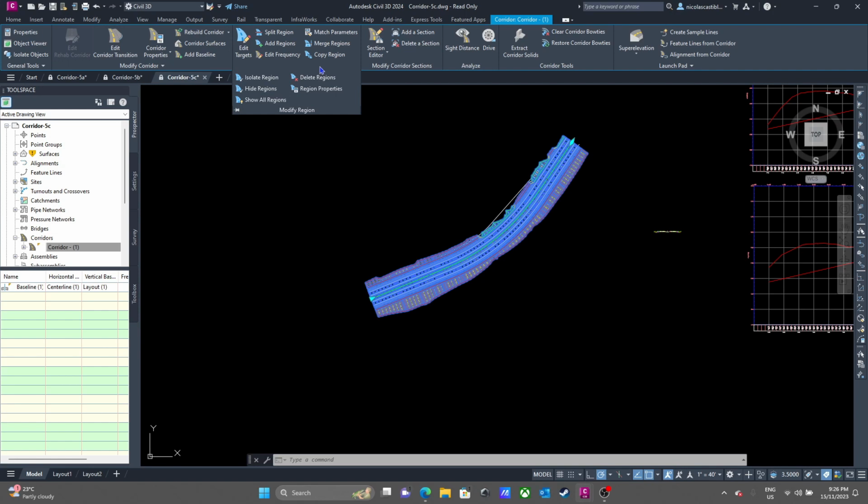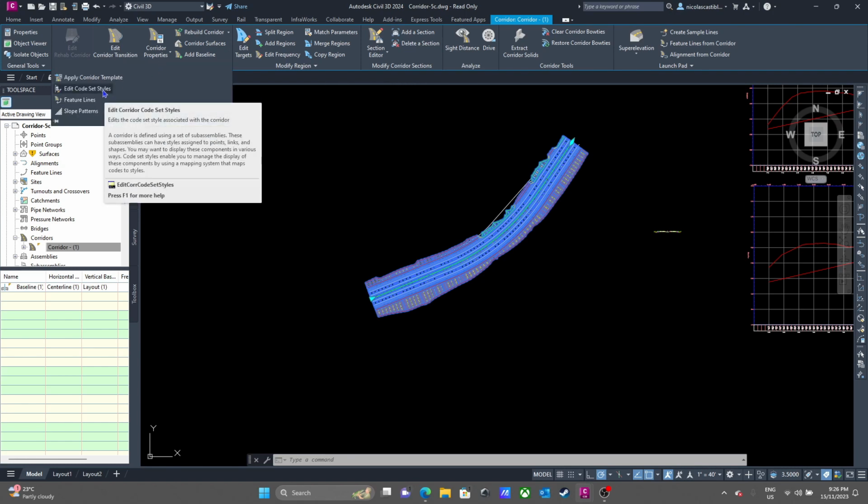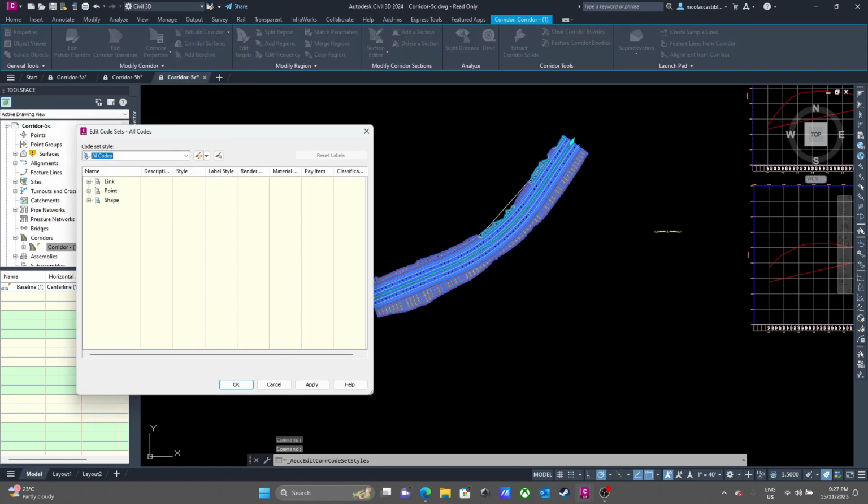Now we're gonna use the corridor C for the next exercise, which is on tutorial photo. We need to click here the corridor. So for the corridor C drawing, which is on tutorial photo, we're gonna click the corridor tab, modify corridors panel drop down, and we're gonna click edit code set styles. On the code set style dialog box, under code set style, make sure the all codes is selected. So the materials will be displayed for this link when you render the corridor model.